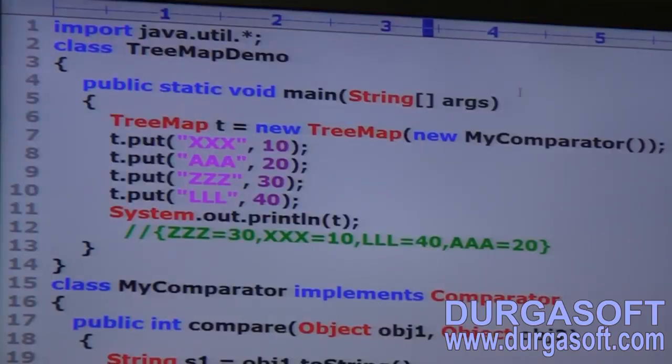Okay, take this example. Add heading: demo program for customized sorting. Take this example well.